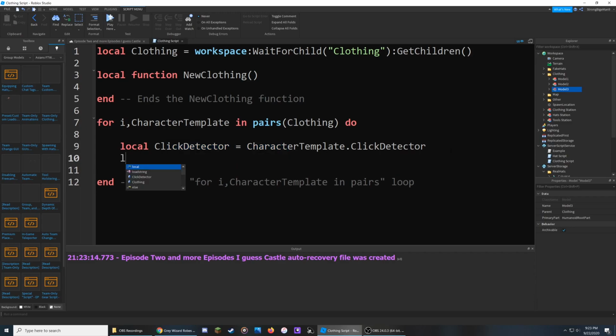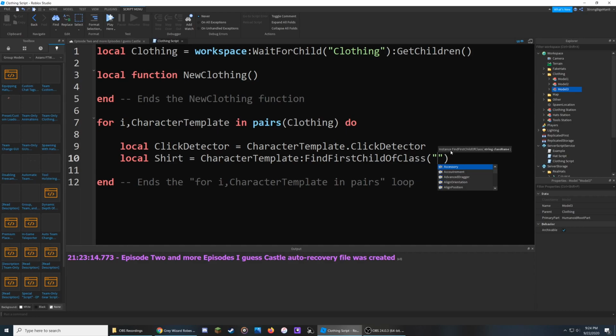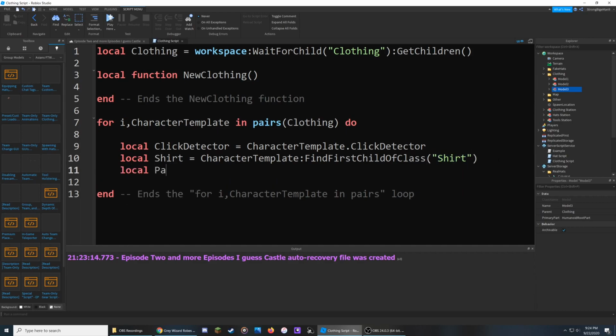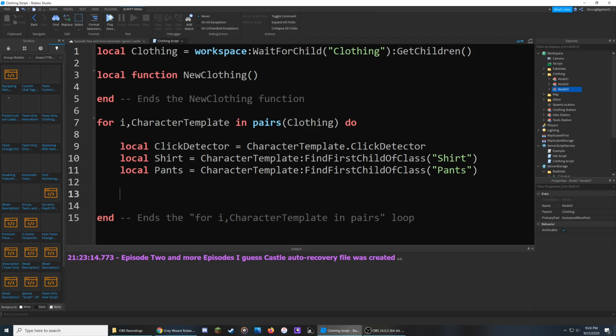So if I go over here in the next line, I'm going to reference a shirt by saying character template find first child of class. So it's going to find something with the class name, basically category, of a shirt. And then next I'm going to do the same thing with the pants, except I'm going to change this at the end here to say pants instead. And then after this, we can write a few if-then statements so that we can check what condition needs to be met in order to activate this function.